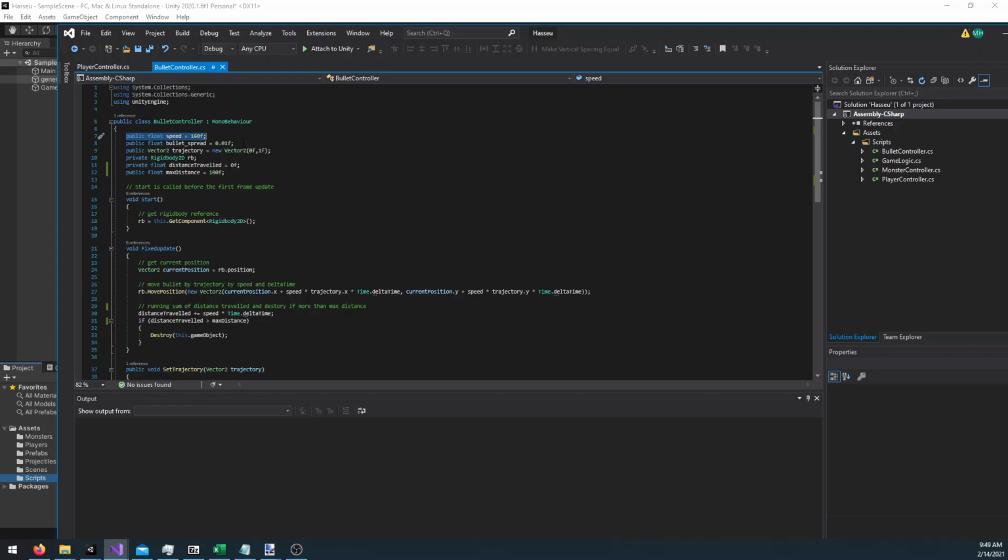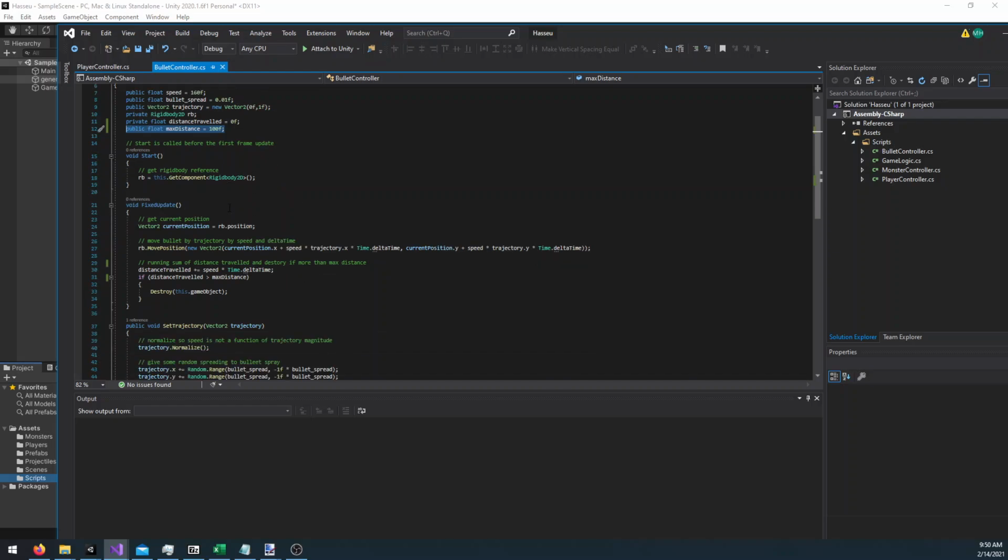For this, we're also going to put in a bullet spread. So this is roughly the angle degree of how far the bullets spread when you shoot it, so they don't shoot just in a line. We're going to want to store the trajectory of the bullet so we know which angle it's going. Create a reference to the rigid body so we can move the bullets. We're also going to keep track of how far the bullet travels so we can remove the bullet at max distance so we don't keep these objects permanently floating around in the game space.